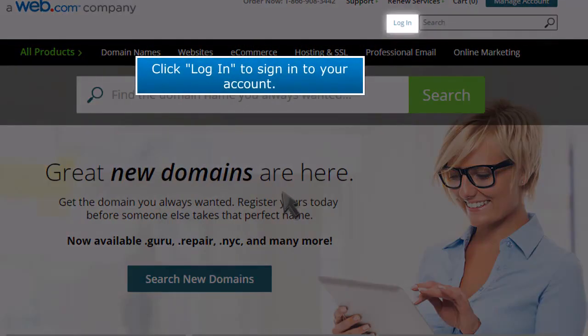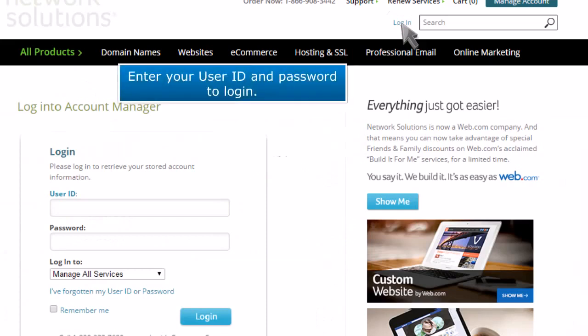Click Login to sign into your account. Enter your user ID and password to log in.